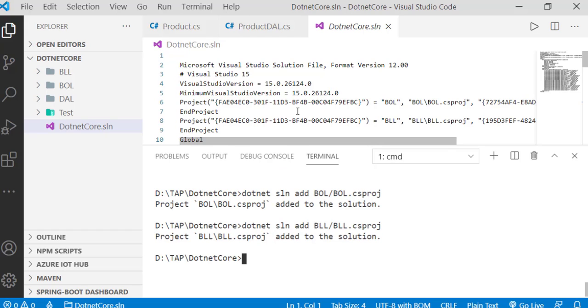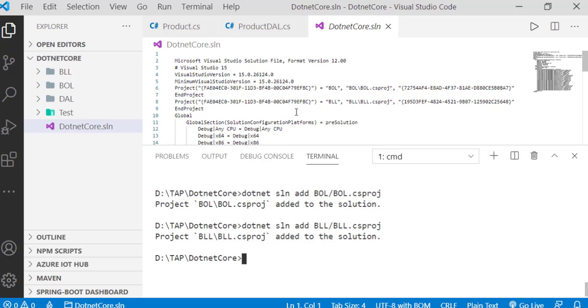Can you see there are entries getting added within the .NET Core solution file. Let me add the data access logic layer project within our solution.